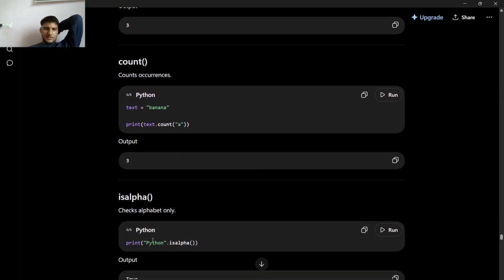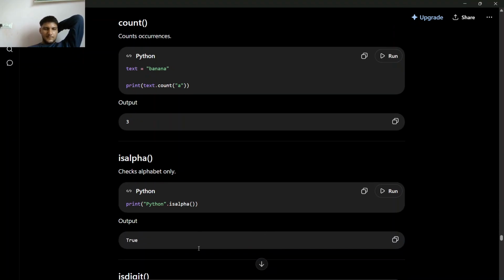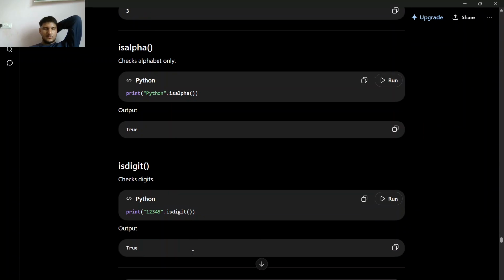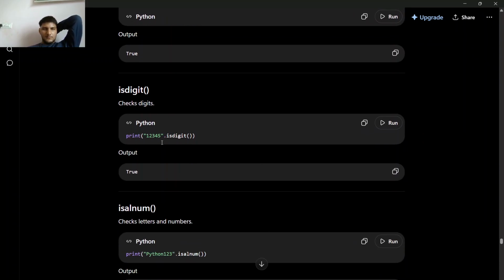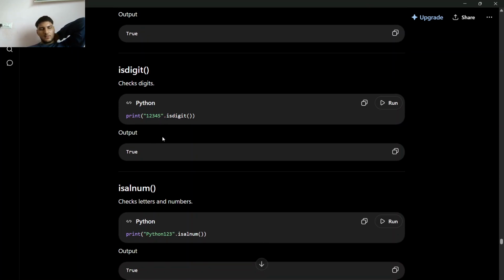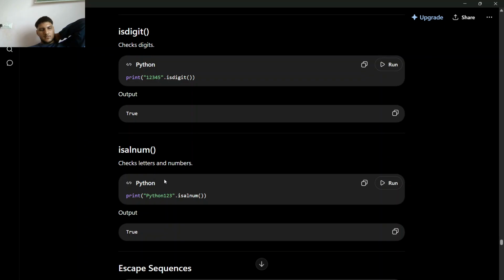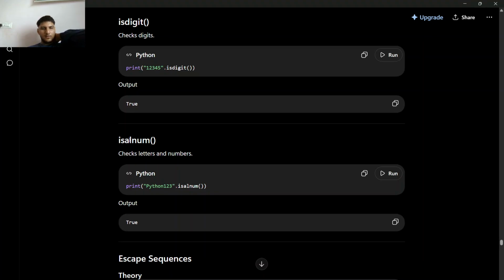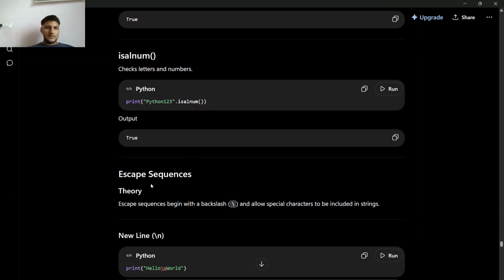Next is isalpha. Check alphabet only. If Python is alphabet, it will print true. Isdigit: if it is a digit, it will return true. It will check the number and letter. Isalnum is for alphabets and numbers. So it will print Python123 is alnum, that is true.